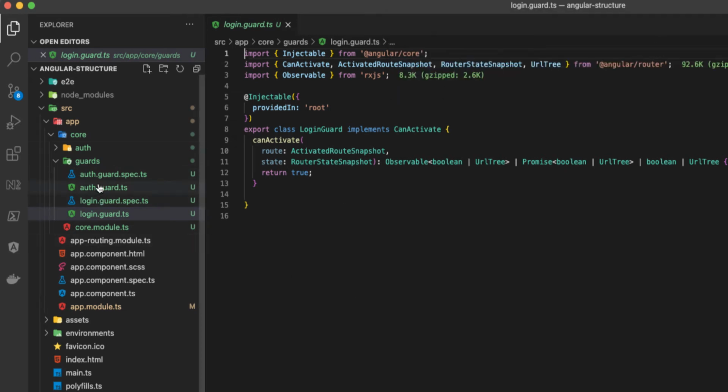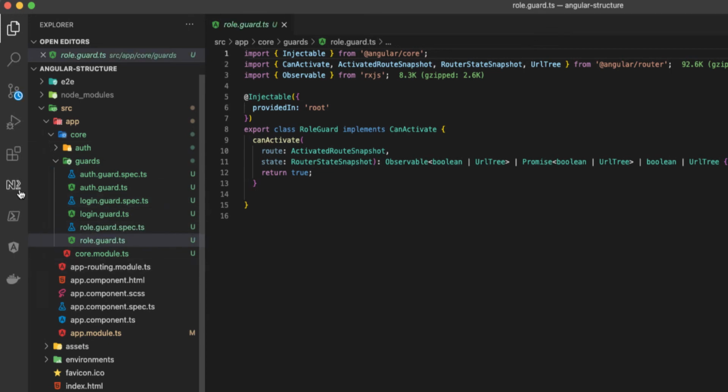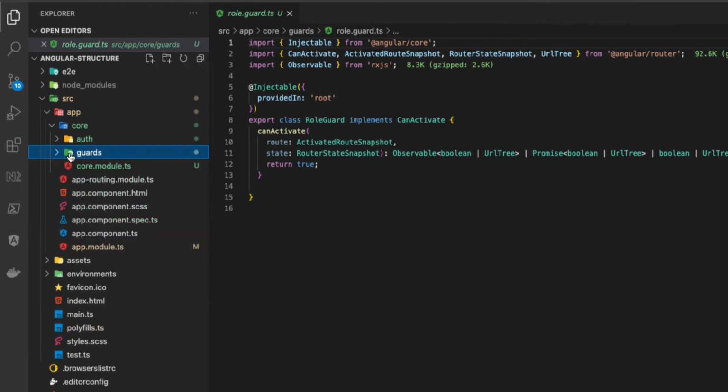Guards are returning booleans, and you can use any kind of logic inside to return true or false, to allow or disallow the user to activate or deactivate a route.